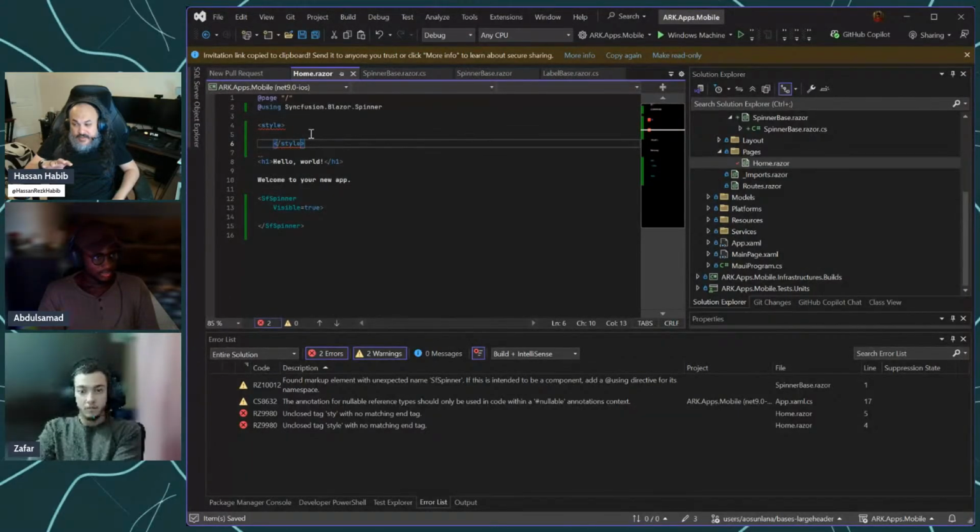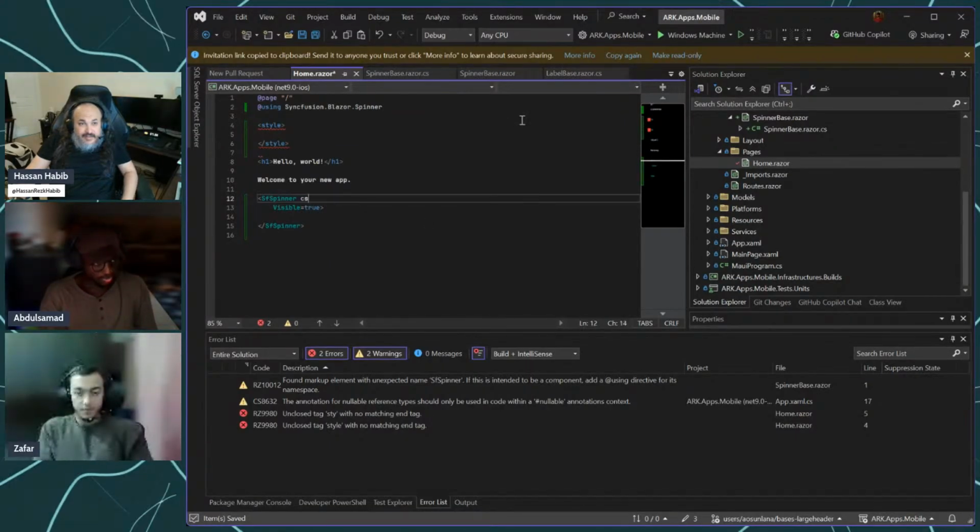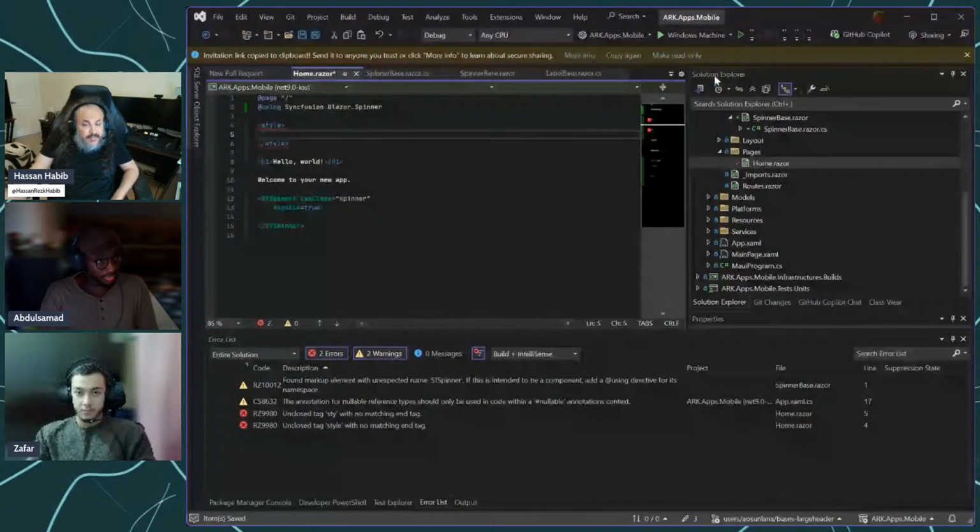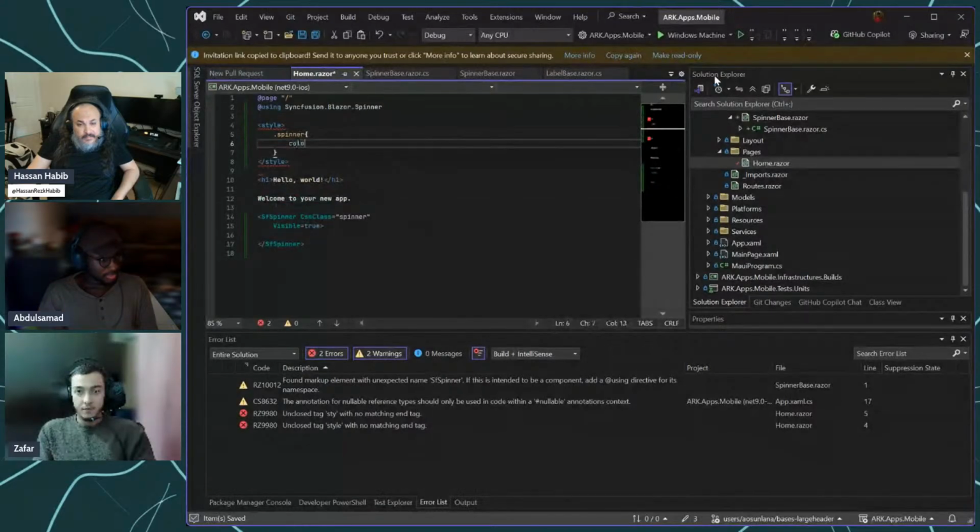Sometimes with these kinds of external components, because you don't exactly know how they work, unlike some of the native ones, we have to do that little POC back and forth until we get it right. So let's do CSS class. Let's give it a class of spinner. Then we can come here, say dot spinner, then give it a color, maybe.